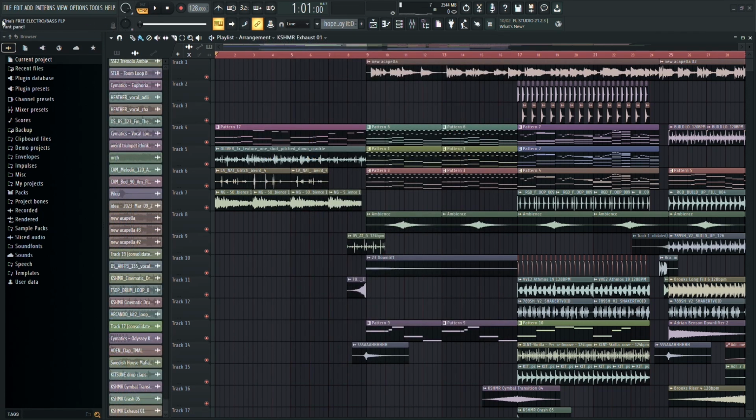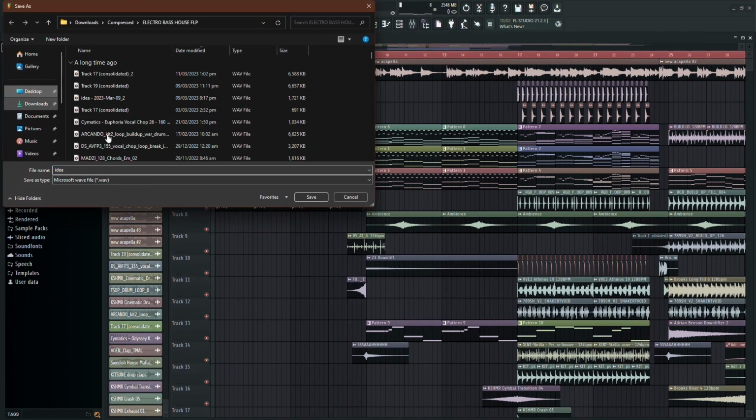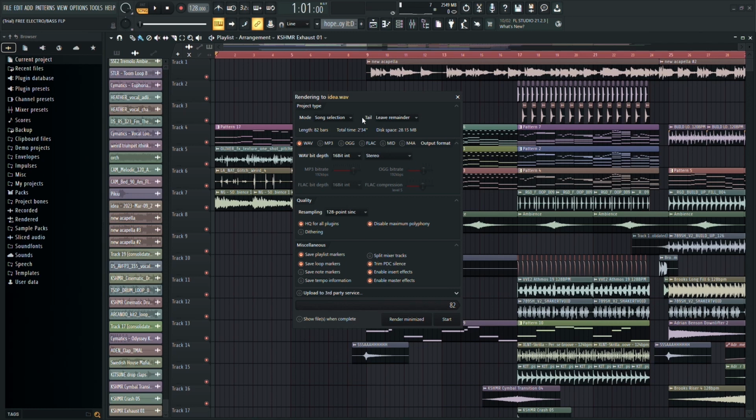Now on to exporting your song. All you need to do is go to File, then Export, and choose WAV file. Now let's dive into the settings. It's worth mentioning that you can actually render two things at once. So if you want, then you can export MP3 and WAV file at the same time.